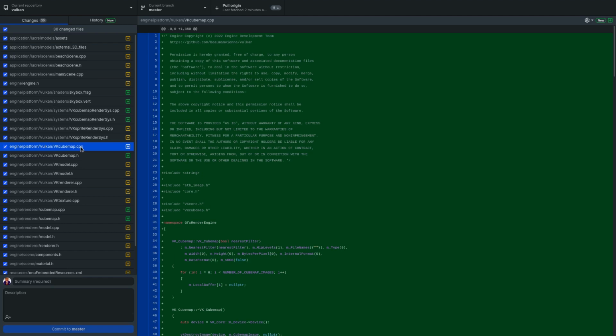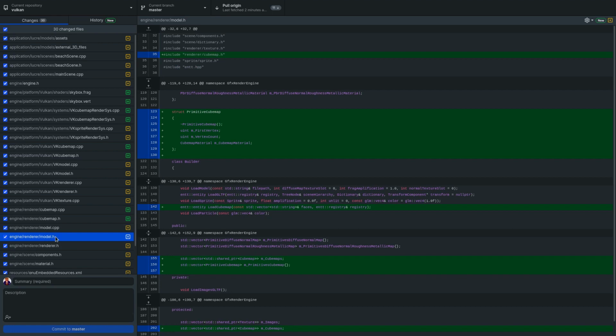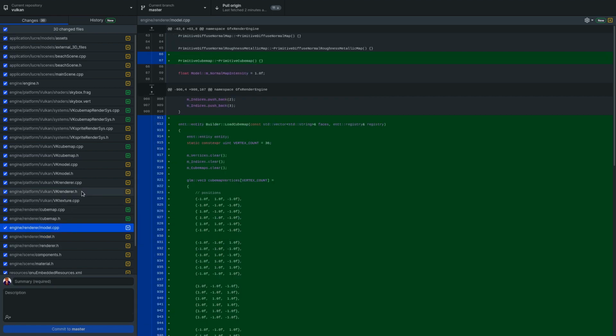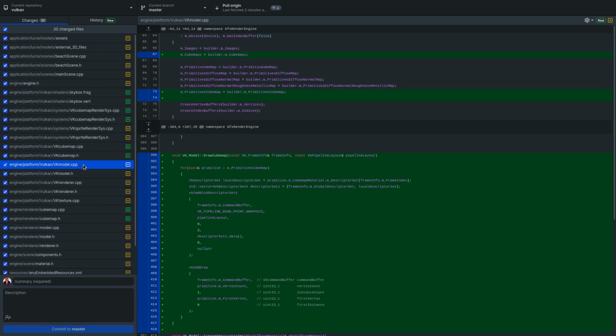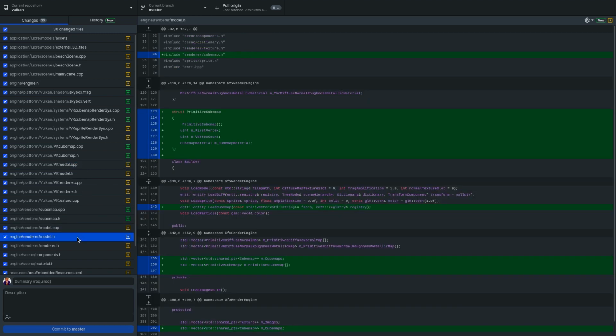For our model class, we also have 4 files. In Engine Renderer, we have model.h and model.cpp. And in Engine Platform Vulkan, we have vkmodel.h and vkmodel.cpp. In model.h, we're adding a new structure, primitive Cubemap, that's holding the first vertex, a vertex count, and a Cubemap material.